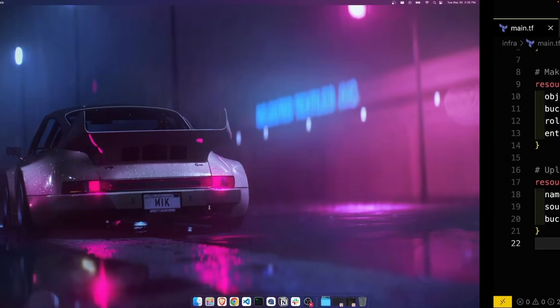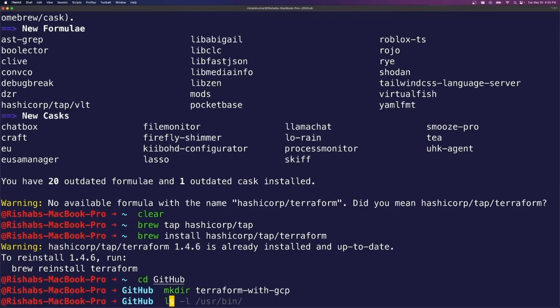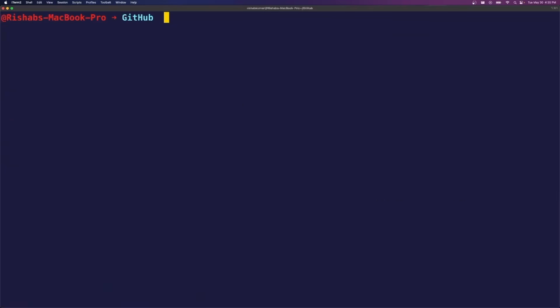So what I'm gonna do is open up the terminal. Let's clear the screen. And now let's go to the directory of my project, which is called Terraform with GCP. And now let's change the directory to infra because that's where our Terraform files are. And now in order to initiate the Terraform project, you have to do terraform init.